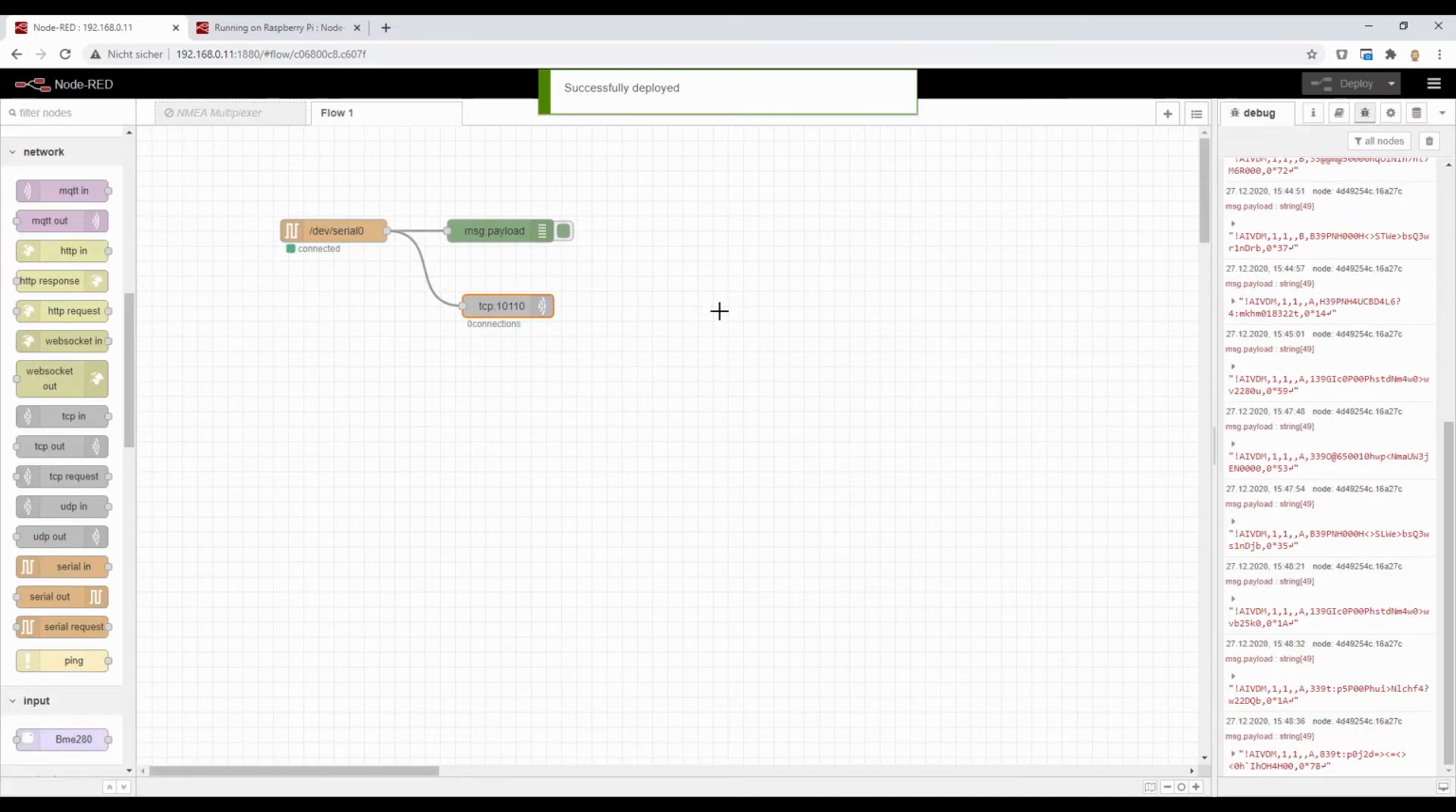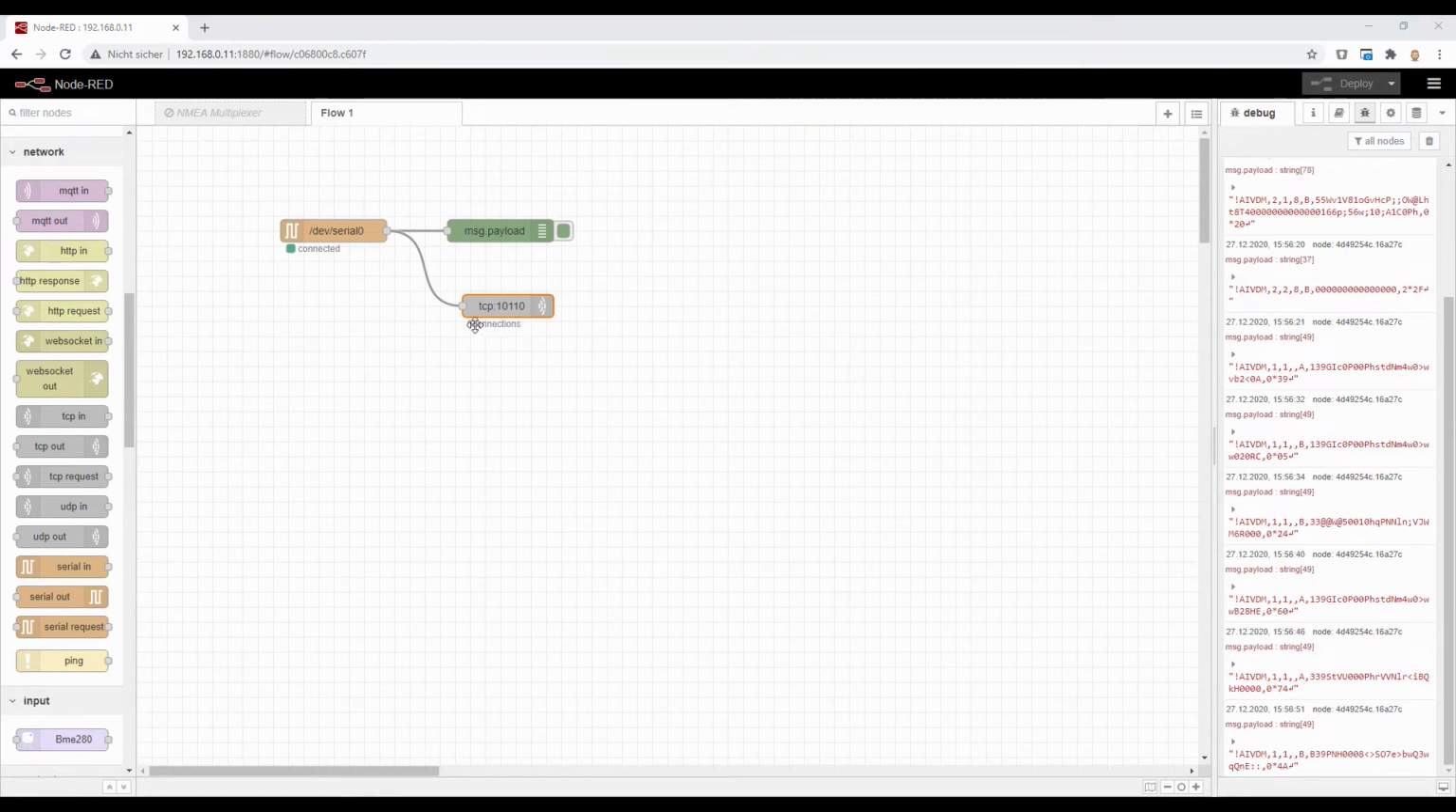So we deploy, and there's no connection currently. You can see how many are currently trying to connect to this port. And this is already the Kplex way, right? So we take some NMEA data and we provide this NMEA data on TCP. And that's so easily done with Node-RED.